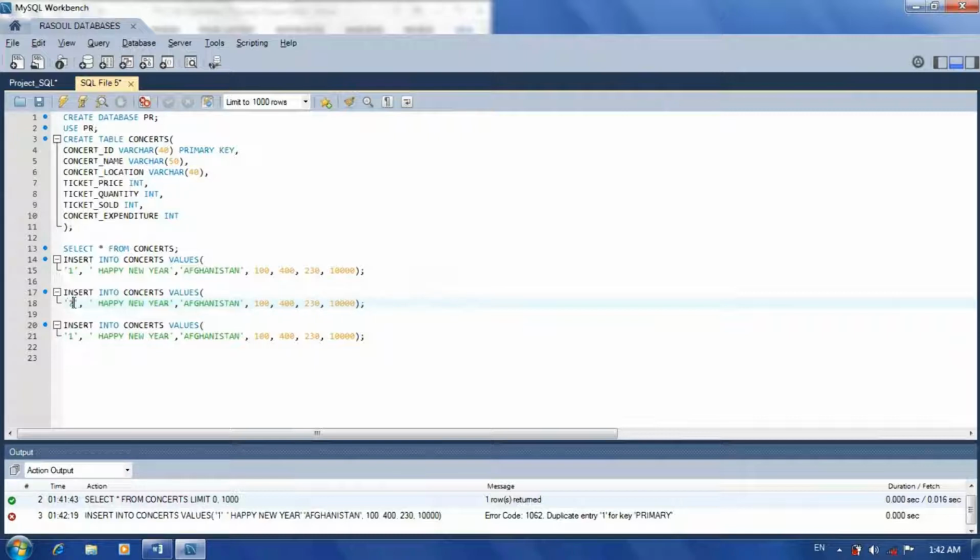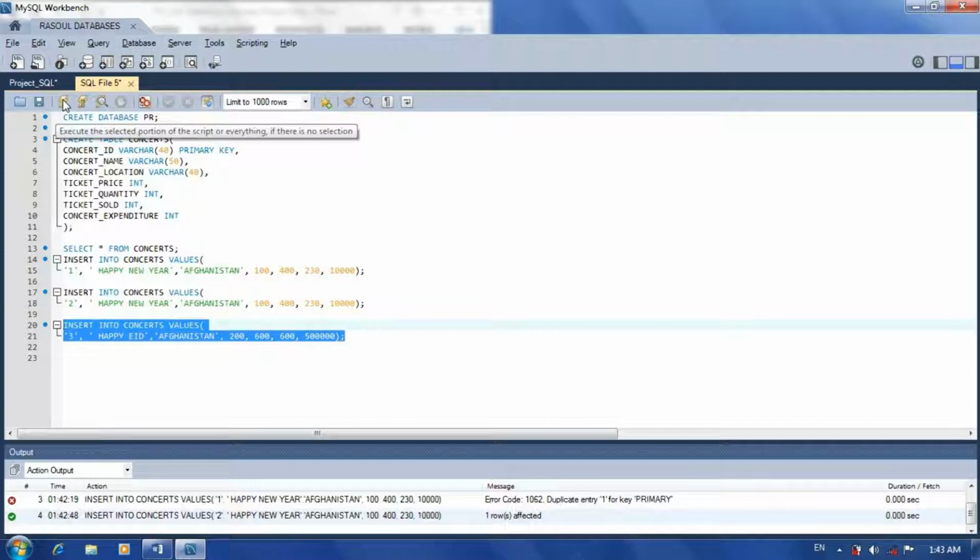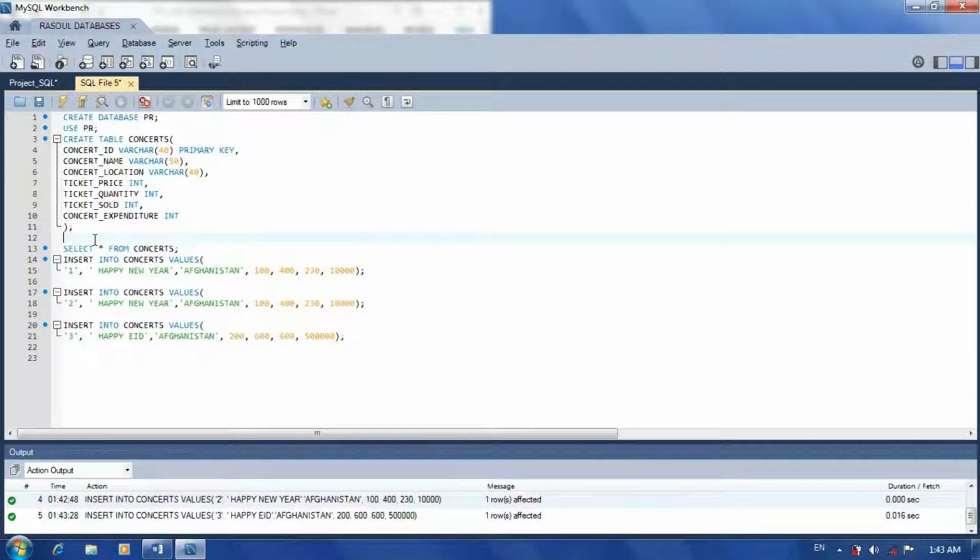I should change this one to 2. Now it's possible to execute this one, but again this is a duplicate Happy New Year Afghanistan. And I change this one to 3, and for concert name I say Happy Eid, again Afghanistan, and the ticket price is 200. You just bring some changes, and here maybe 600 ticket quantity, 600 sold, and expenses are 500,000. I execute this one. Now I have inserted three values in the concert table.